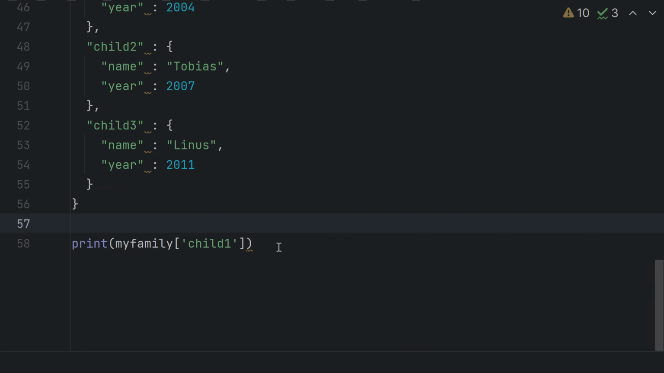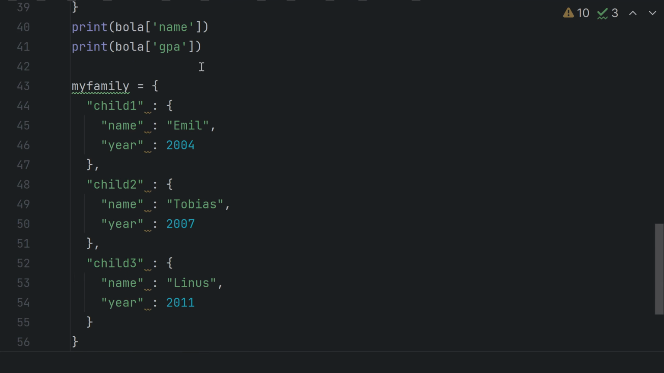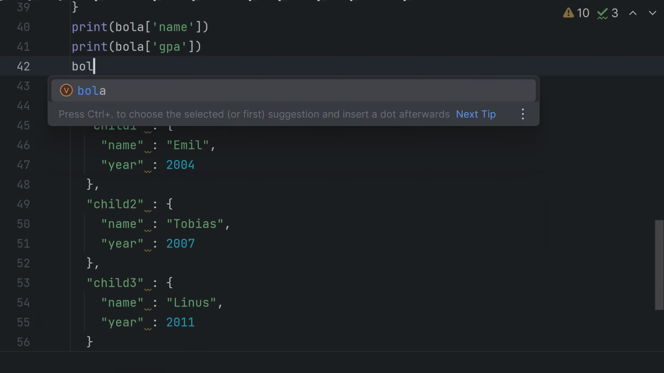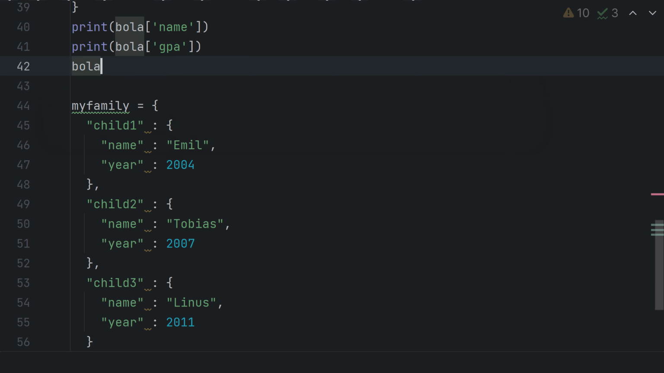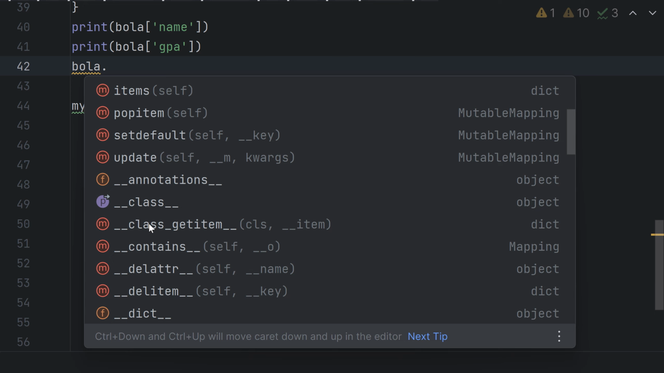There are also methods that you can use. There are a lot of methods, like, let's say Bola dot. Using that, we have these methods. We know what pop is, we have done pop before. Pop will remove the item from the dictionary. The copy will duplicate. The clear will clear the whole dictionary. Values returns all the values. Keys returns all the keys. Get returns the particular key that you want to get.